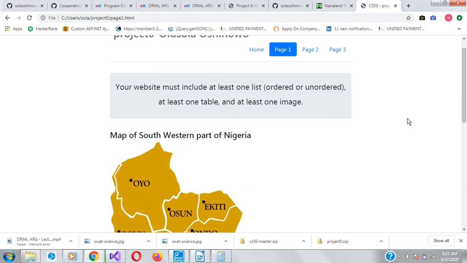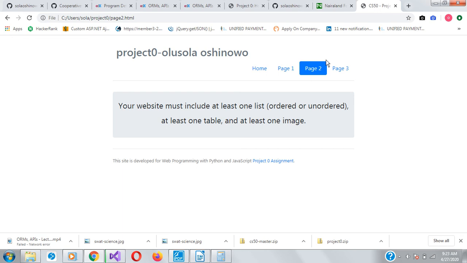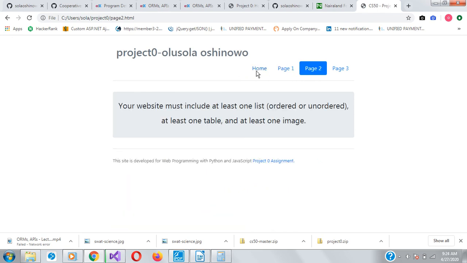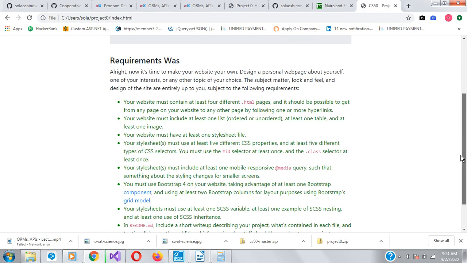So pages 2 and 3 are basically empty. I just put them there to meet the requirements: the website should have 4 pages and they should be able to link to each other. So that's it. So I'll quickly take you through a walkthrough of part of my code.